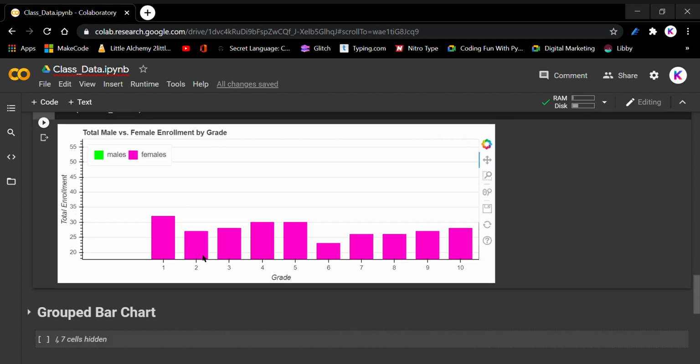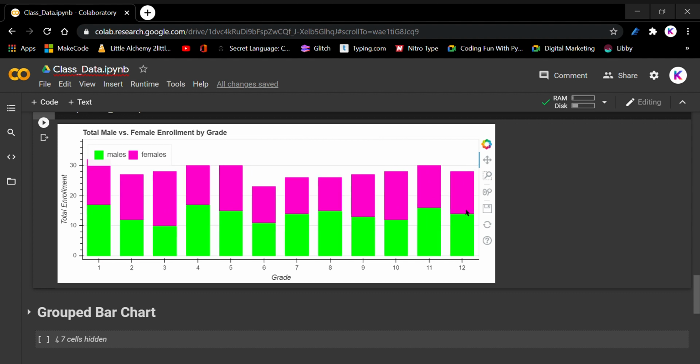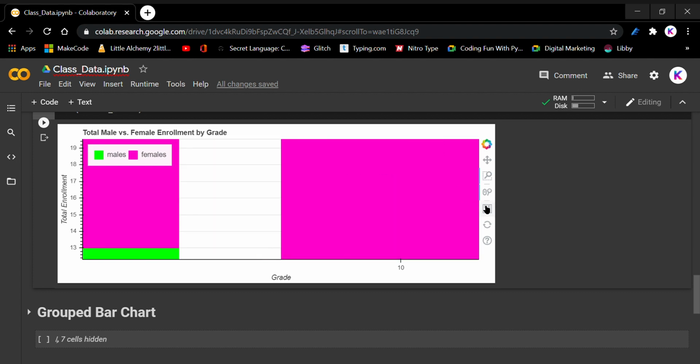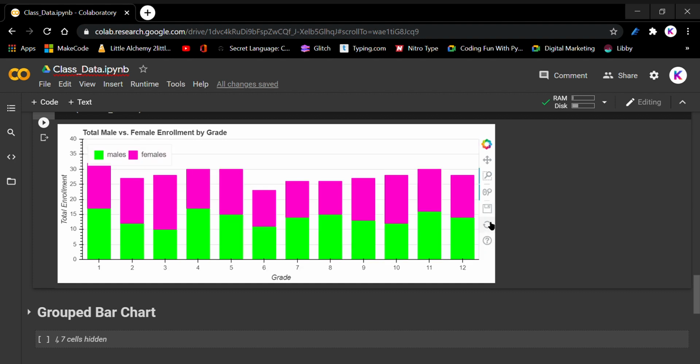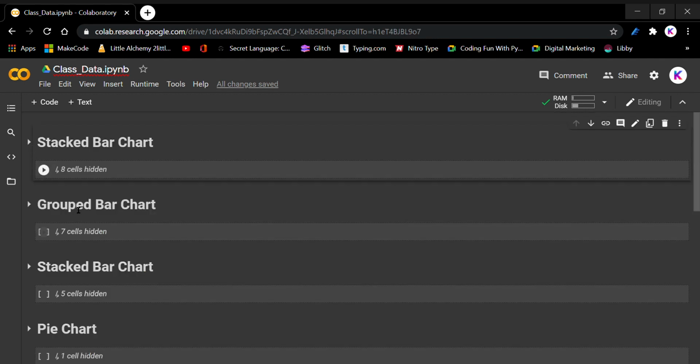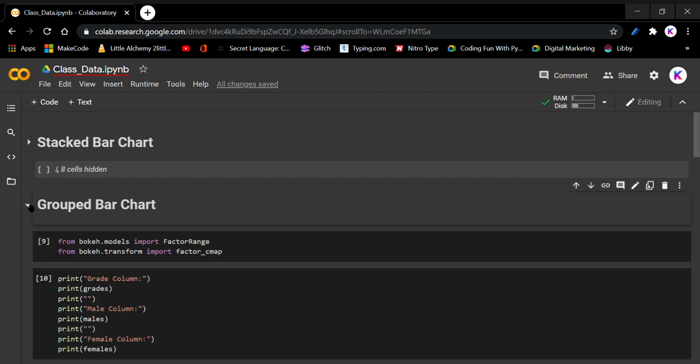Here I can interact with it, I can move it around, I can zoom in, I can go to a particular part, and this one downloads it, and this one resets it, and this one if you need to learn more about Bokeh plots. And now let's go on to the next one that I have, which is a grouped bar chart.